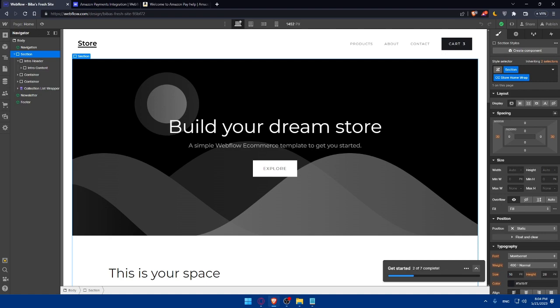So if you reach this point, fantastic job. You've successfully integrated Amazon payments into your Webflow website. By offering Amazon Pay as a payment option, you provide your customers with a trusted and convenient way to make purchases. Remember to regularly monitor your Amazon Pay account for transactions and remember to manage any refunds or disputes through the Amazon Pay interface.